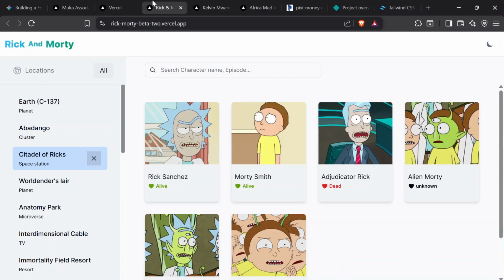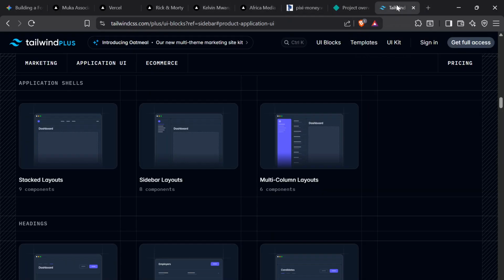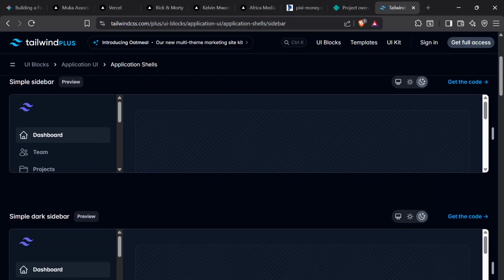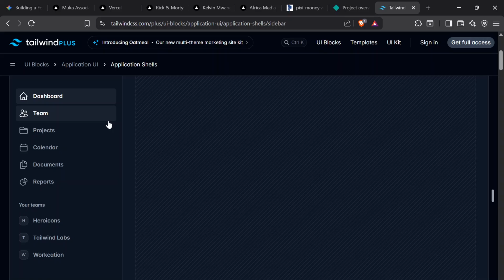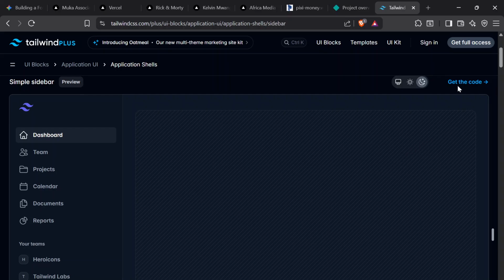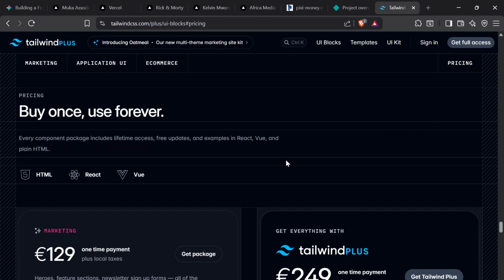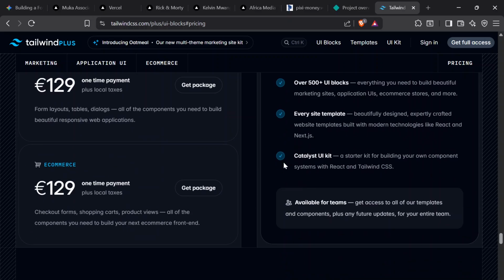But with Tailwind, they have sidebar layout components, and you can just copy that component into your application. The side of the dashboard and all that. I believe they sell some of their components.